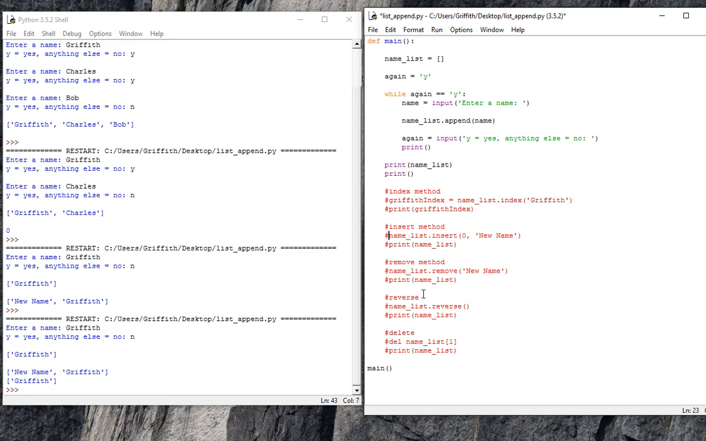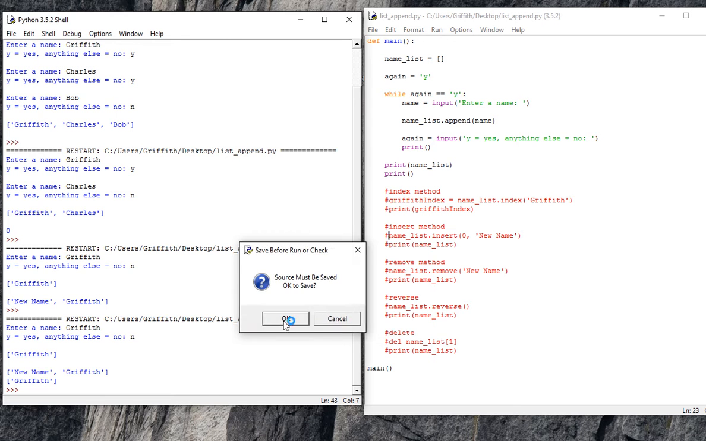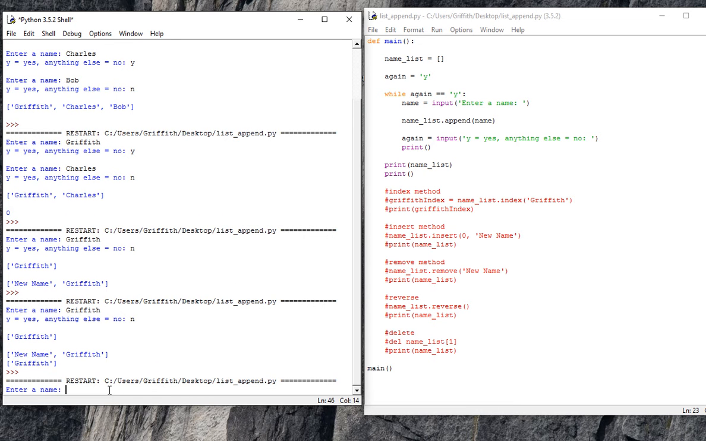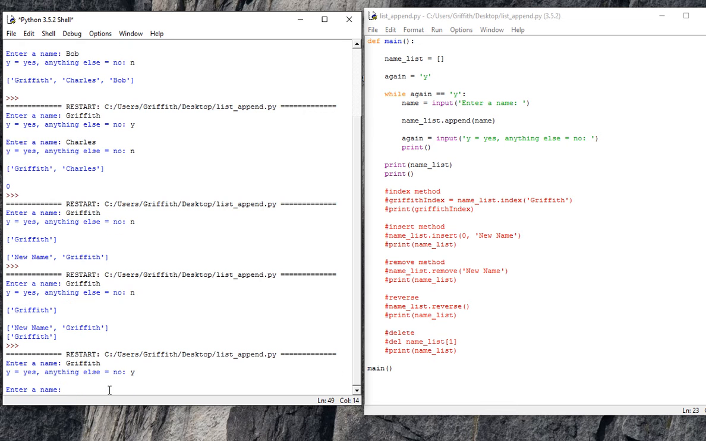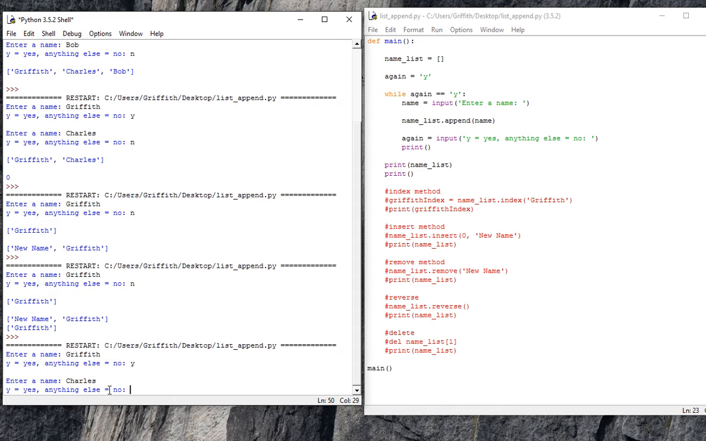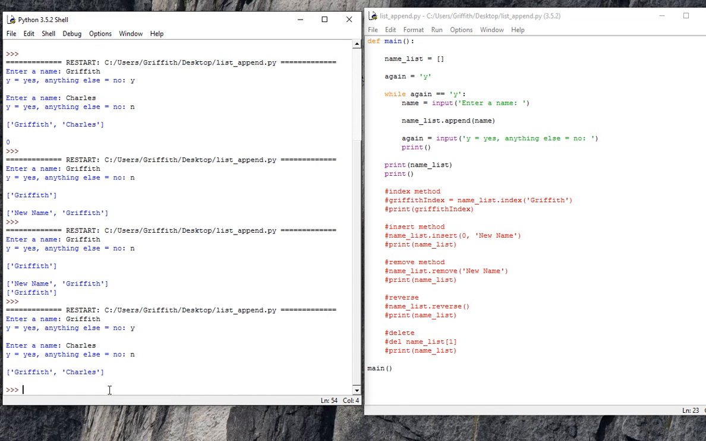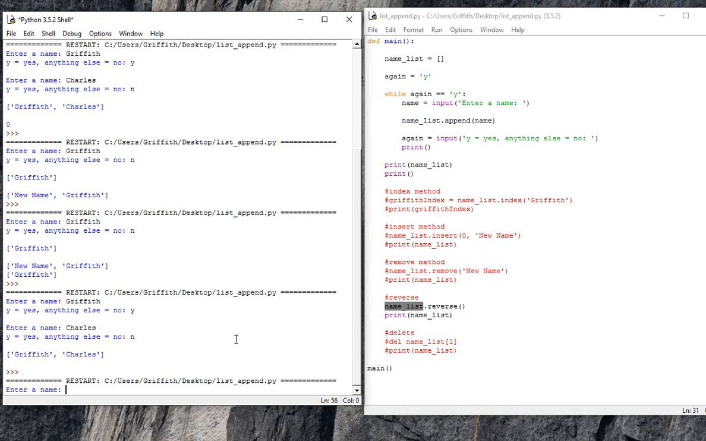Comment those out. Next one's going to be reverse, and it does exactly what you would think it does. It reverses the order of the list. So let's enter a few items here. Actually, just 2 will probably work. And I forgot to uncomment it. Let's try this one more time. So uncomment, and to call the reverse method is a simple list.reverse. Let's try this one more time.